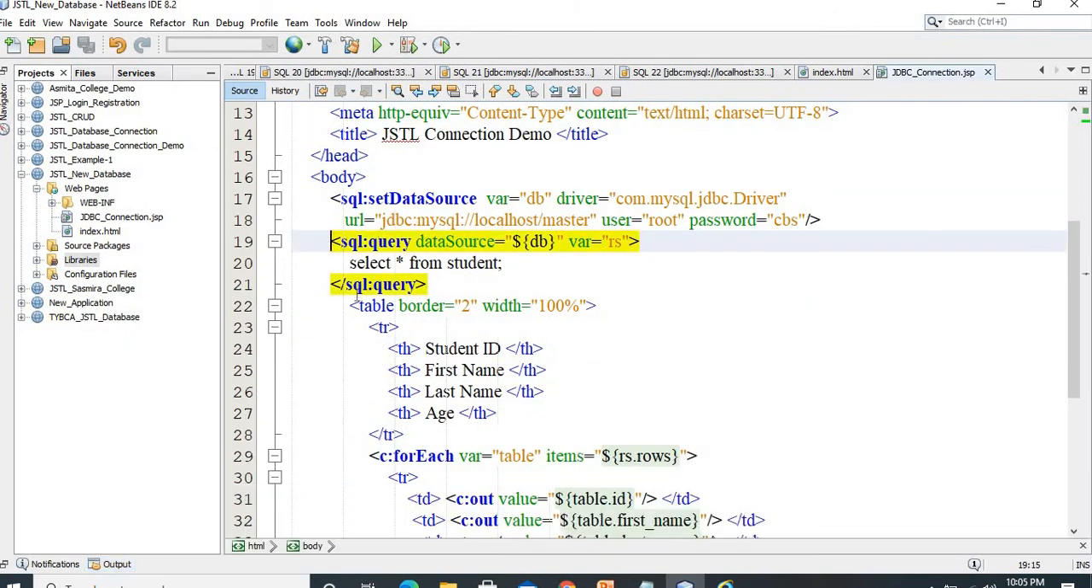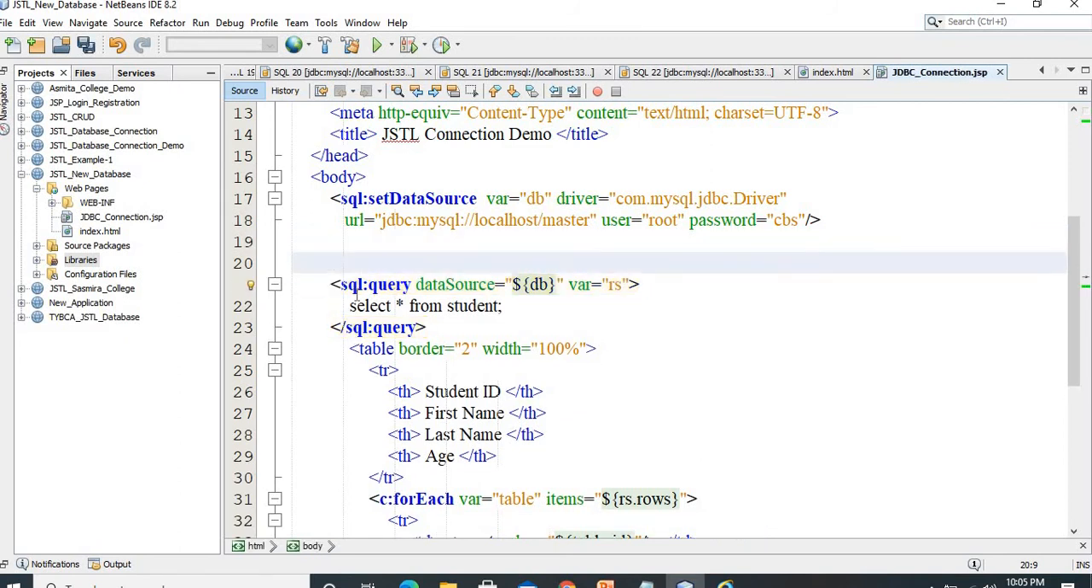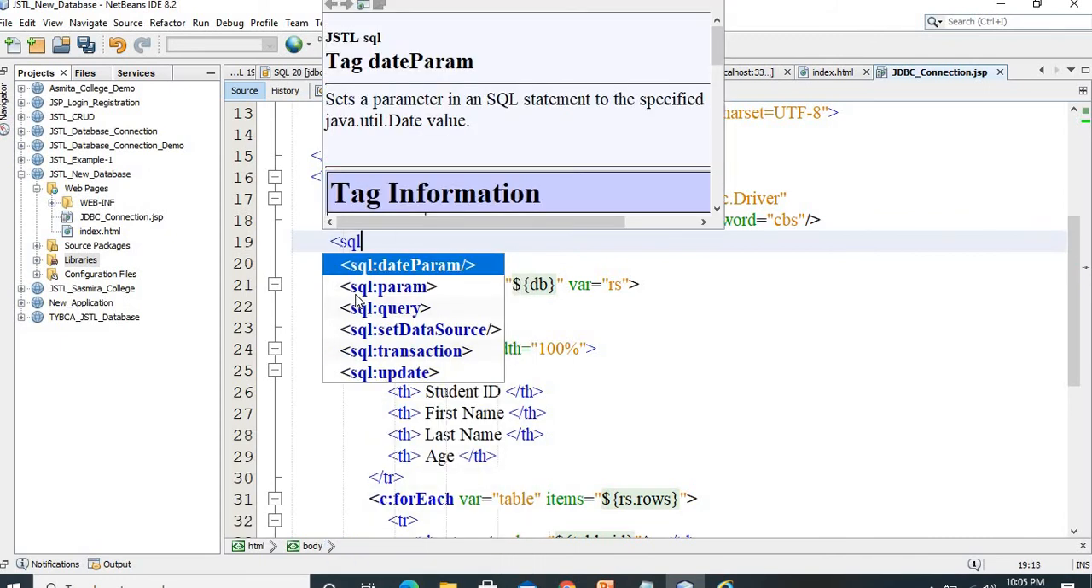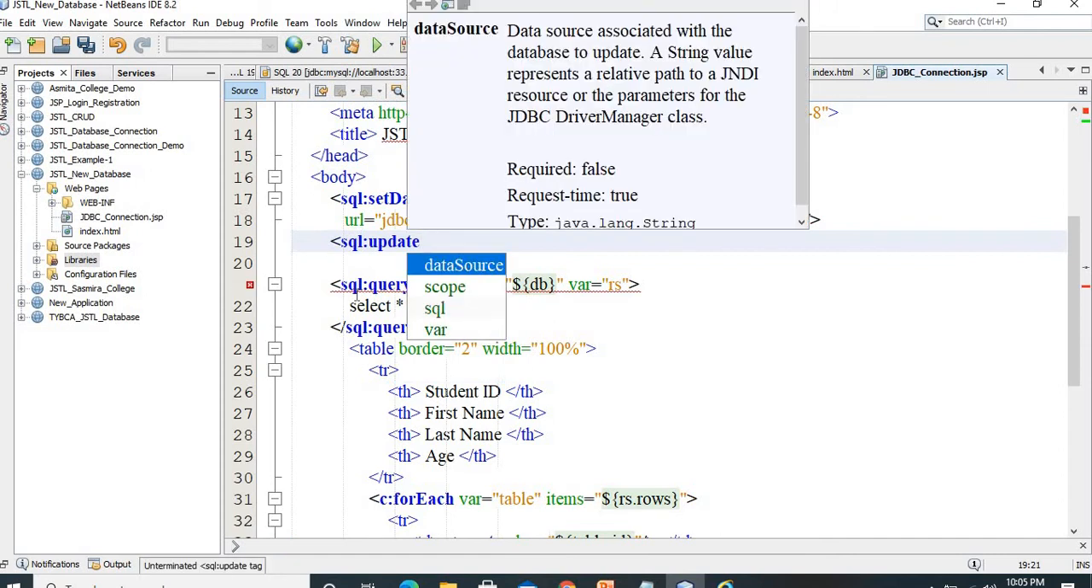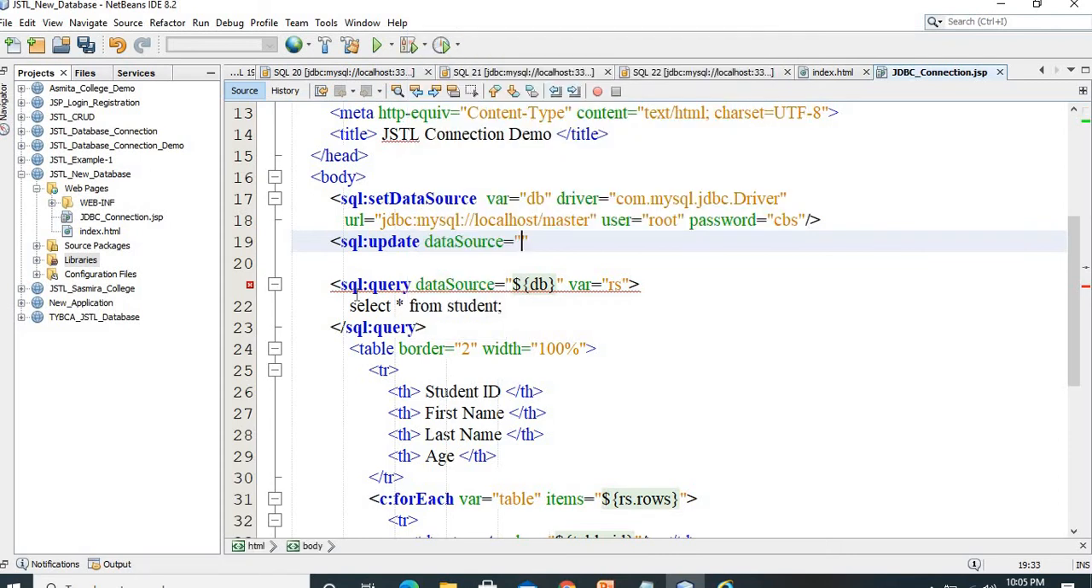See, this query is used for just displaying the data. So what I will do is use this under SQL update. Okay, so I will select this SQL update query. Now we need to create the data source. The data source I will be creating here, for example DB. Okay, so we'll use this same data source here.